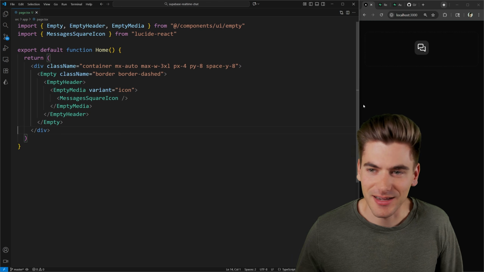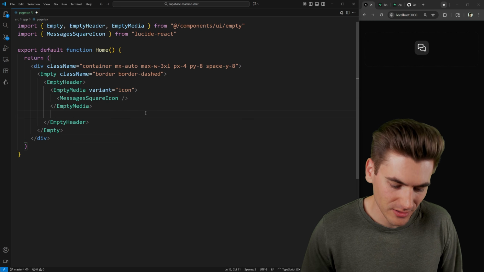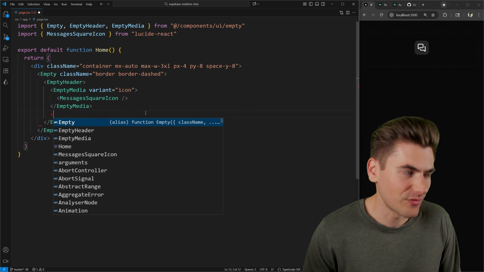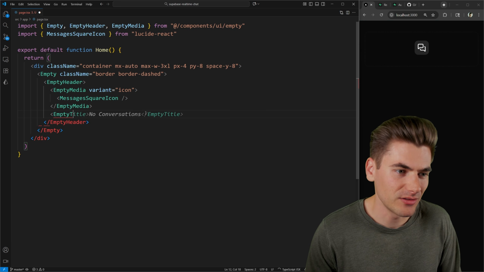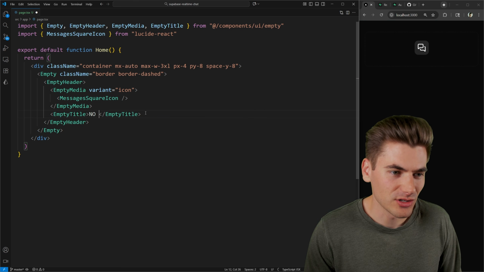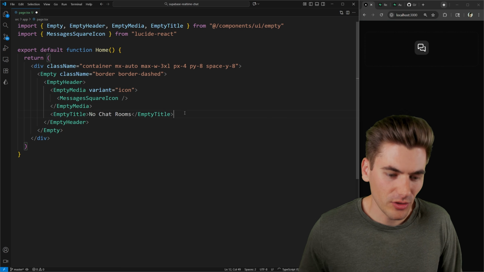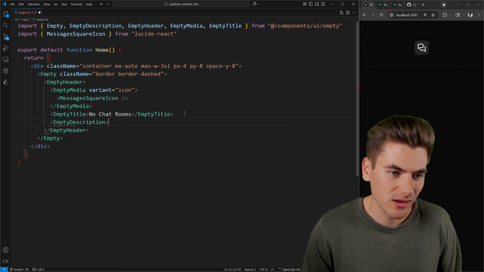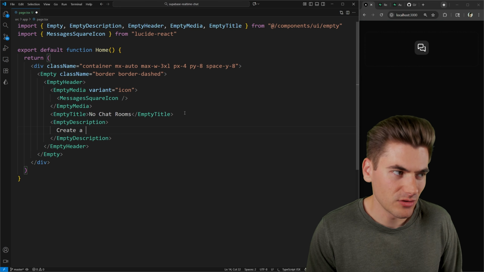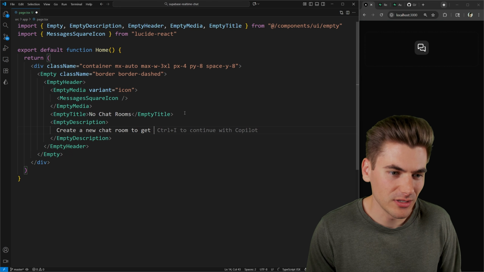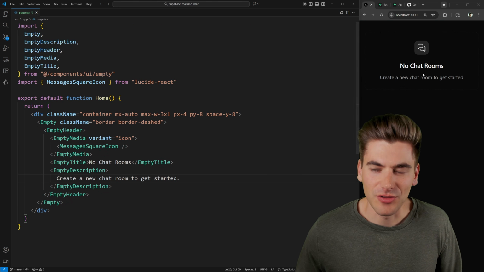Now, obviously, we need text inside of here to represent what's all going on. So after our empty media inside of our header still, we're going to add an empty title. Just like that. This is just going to say no chat rooms. And then below that, we'll have an empty description. And inside this description, we'll just say create a new chat room to get started. There we go. So now you can see we have that text.